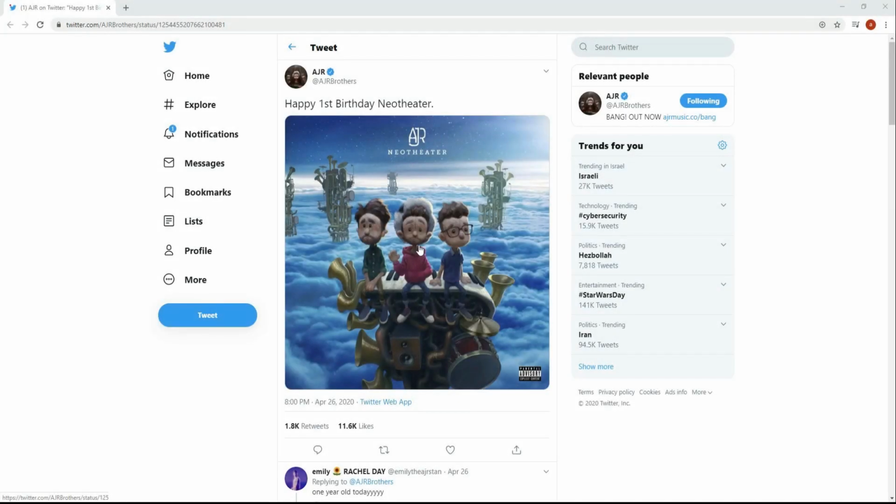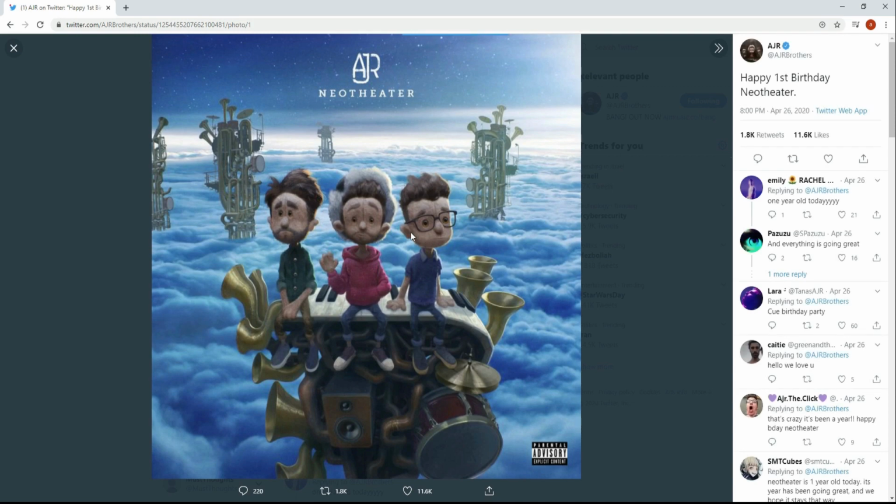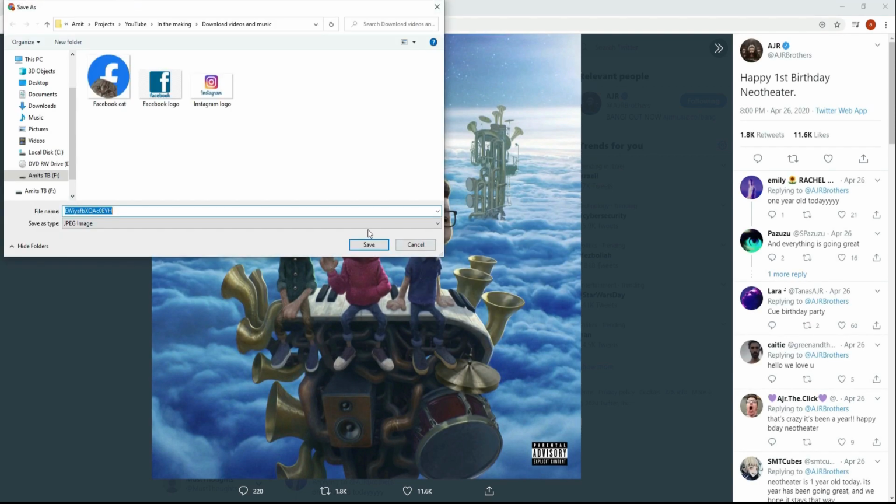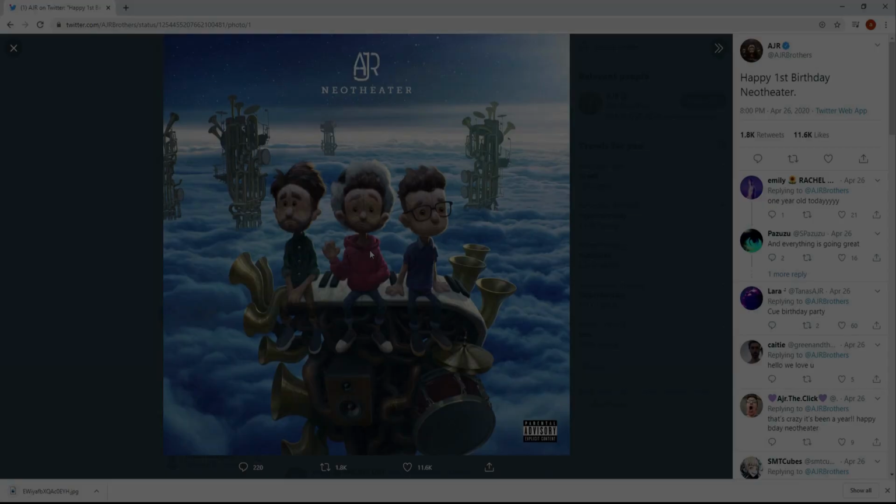Last but not least, we have Twitter image. Just open the image, right click and press save image as, like we did before, and save your image.